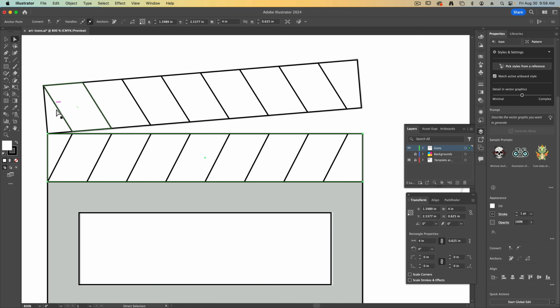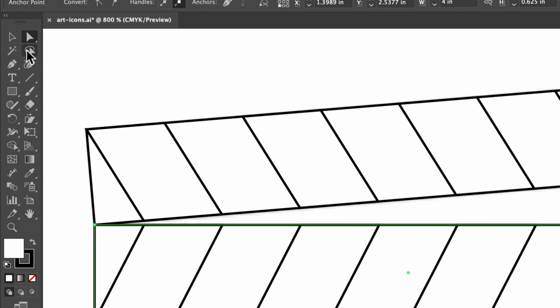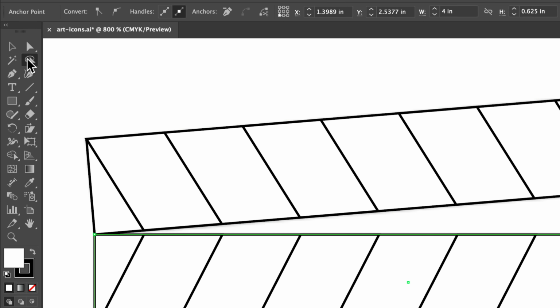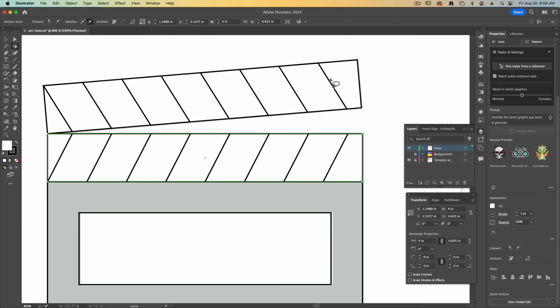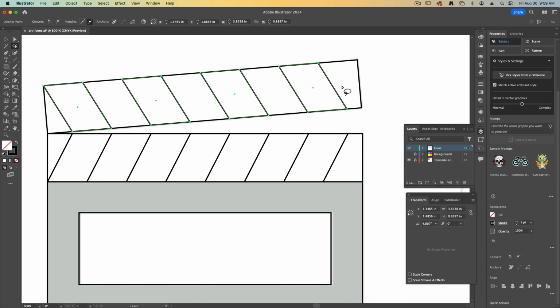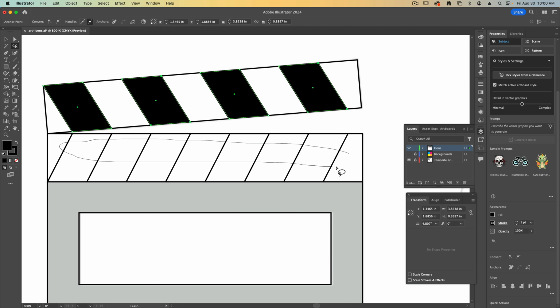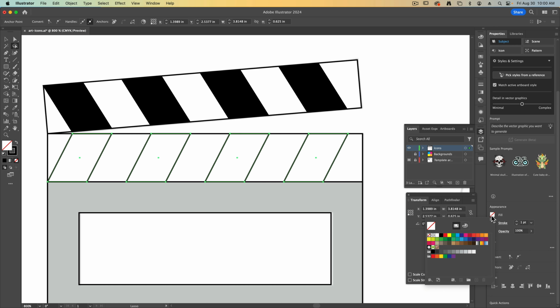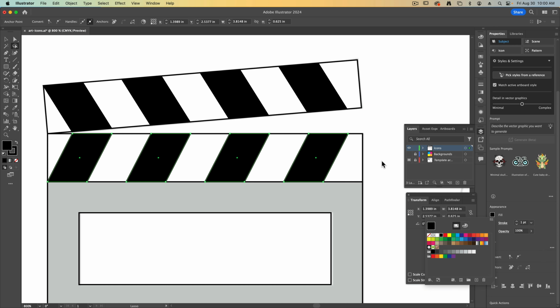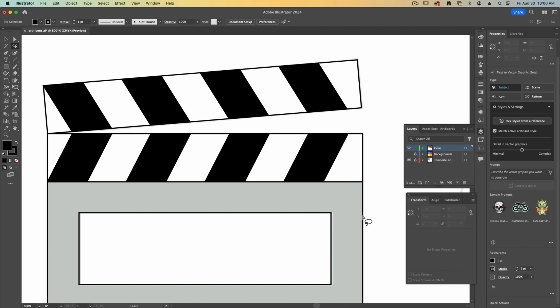In order to select the ones on the inside, we need to use our Lasso tool. The Lasso is located underneath your Direct Selection tool. Carefully click and drag around the inside, but don't touch the outside edges. We only want to get those inside lines. This will select all of these inside rectangles, and with those selected, we can change our fill color to be black. Let's do the same for the bottom. Again, click and drag, and be careful to only choose the inside lines. Then click on the fill color and change it to black. You can now click away and deselect everything.